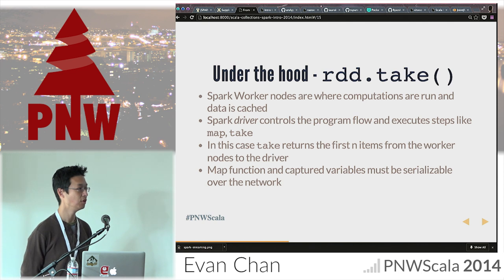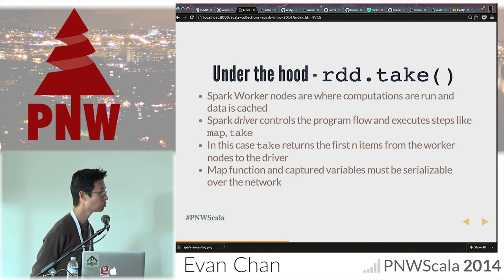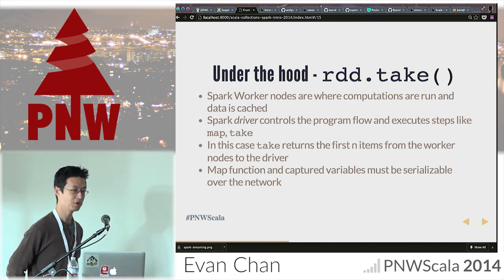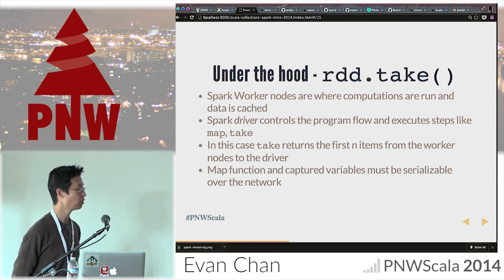So just some notes on terminology. Sorry, go ahead. Is the partition something you have to decide up front, and can it change during runtime? That's a good question. So the question was, is the partition decided up front? It depends.